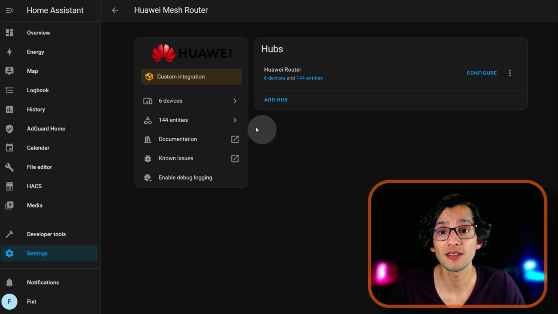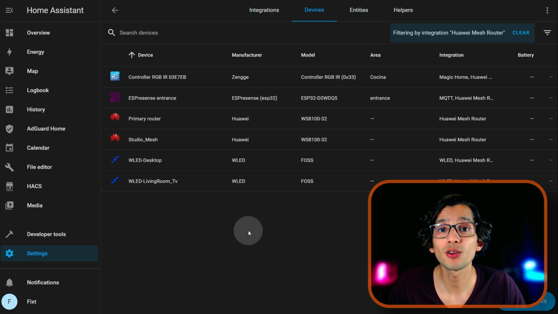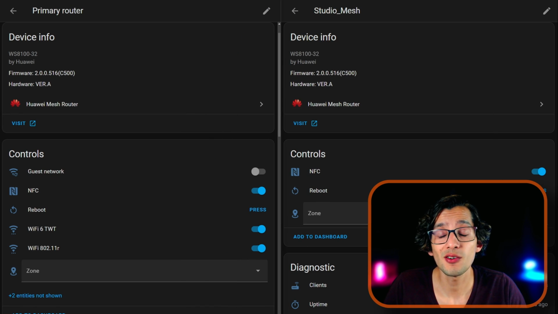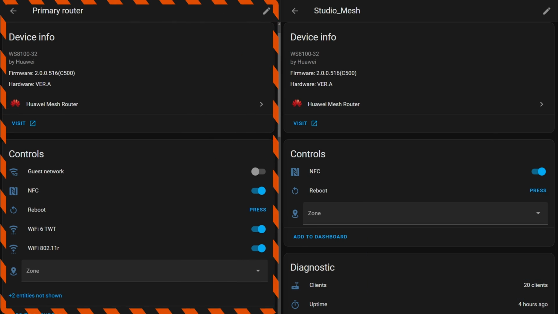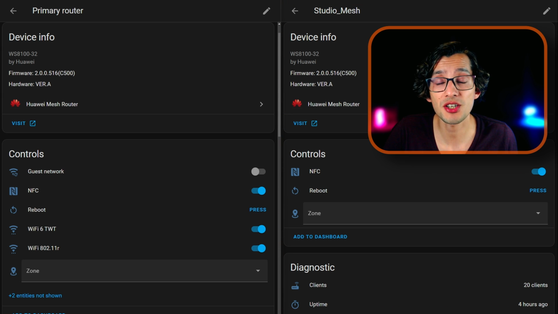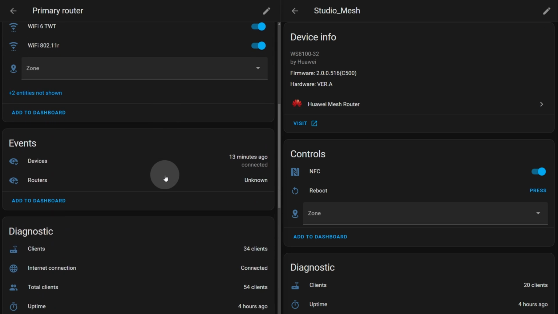And now just click on Devices. And here we can find our two routers. Here we can see the difference between our primary router and one of the nodes. Since this is a mesh network, our primary router is going to have more options that are going to sync automatically with all the nodes. But we still have some individual settings for each node, and we can use any of them in our automations.